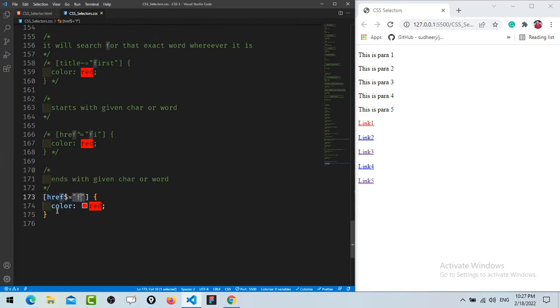Is that clear, everyone, till here? If you have any question, you can ask me. No? Okay, fine. The last one, the last in pattern matching, we have in the attribute selector.